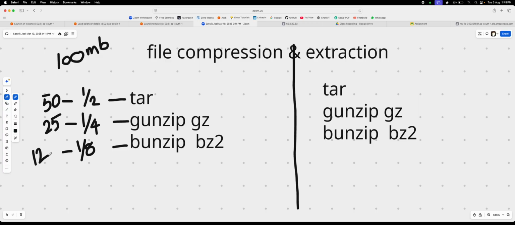And in the same way, in extraction also, you will have this in ascending order. So this is descending order, whereas this will go in this direction. So bunzip will extract the file from 1/8 of its size, this will extract from 1/4, and this will extract to the original size of the file.